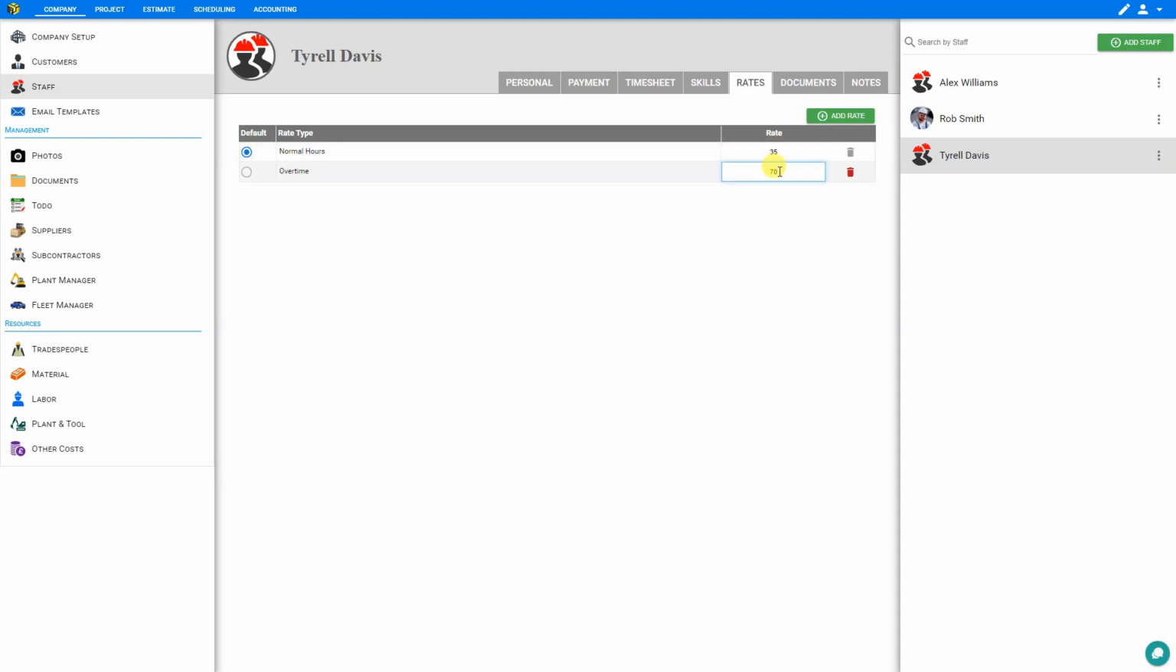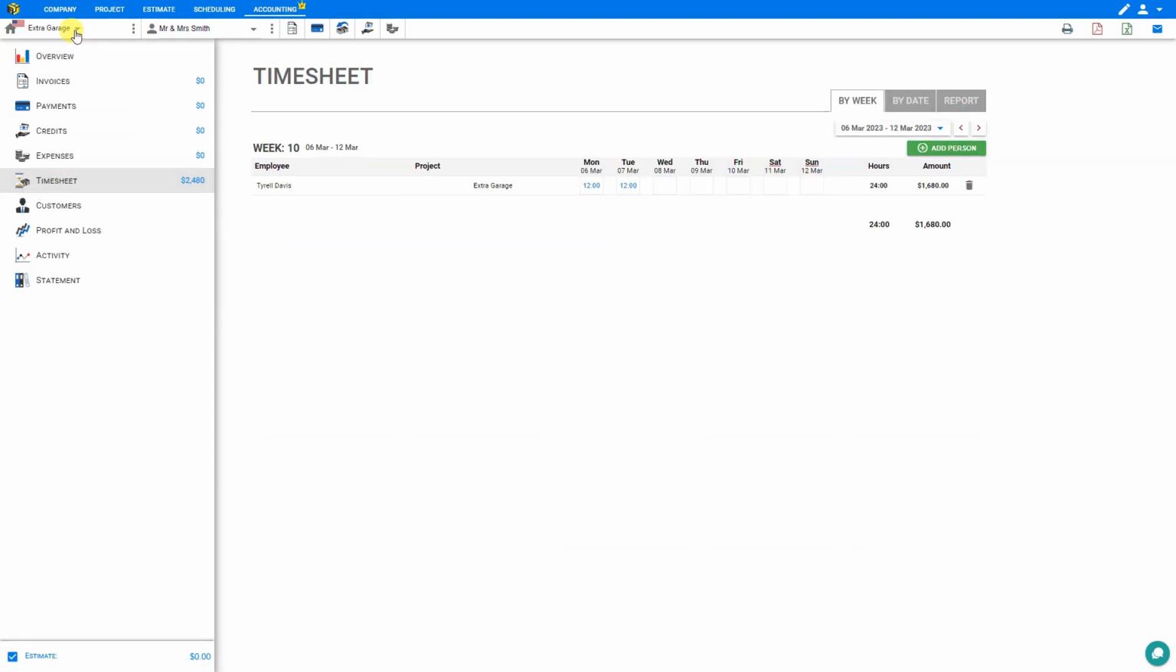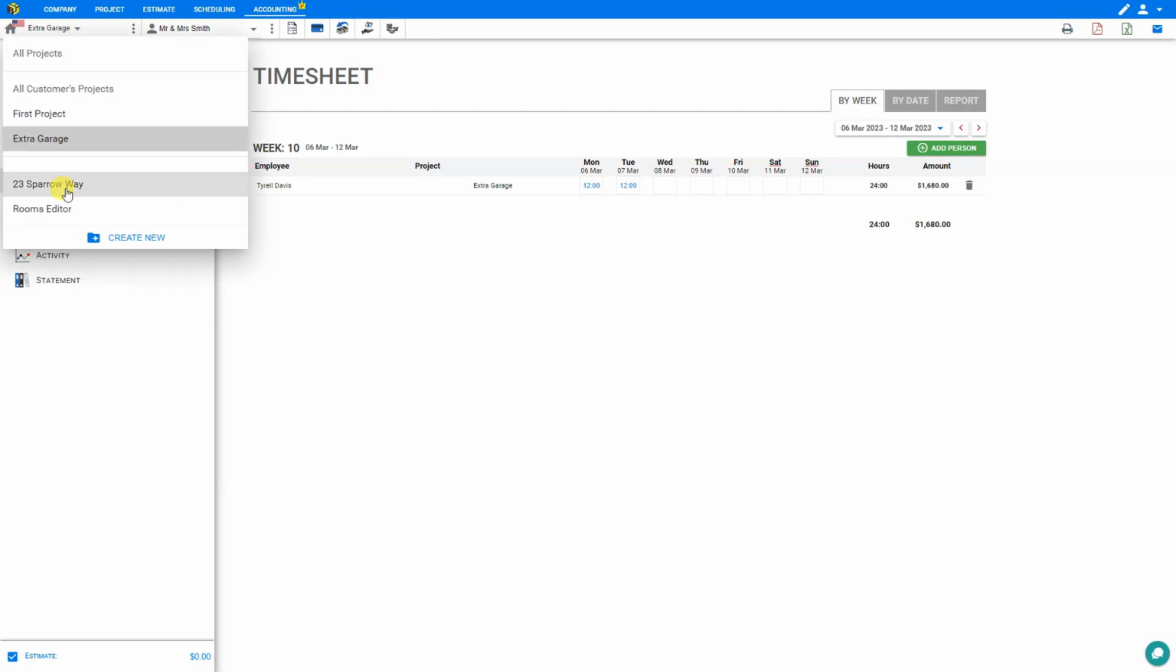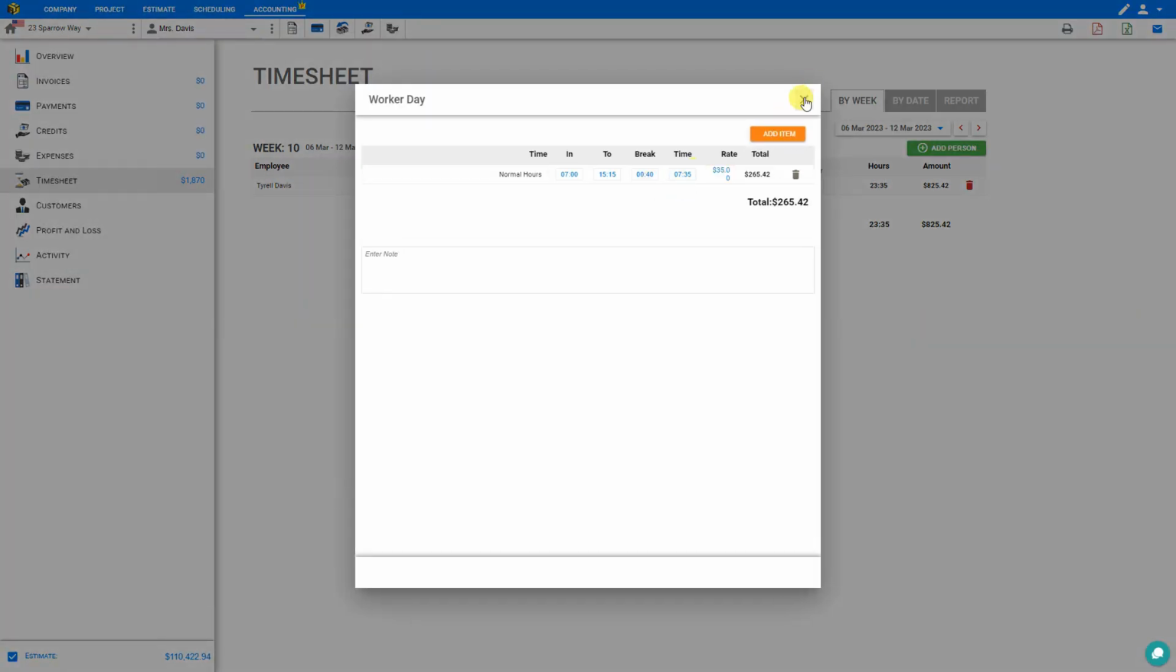Now, if you'd like to access the timesheets from the Accounting tab, you can do so here in the top navigation bar and select Accounting, and then choose Timesheet. And then from the drop-down menu here, you can choose the project for which you want to see a timesheet for. So in this case, we're looking at the Extra Garage project, and we can see the overtime hours that Tyrell worked. Or if we select the Sparrow Way project, we can see his normal hours that he worked, along with the calculations that we made to calculate his hours on Wednesday.